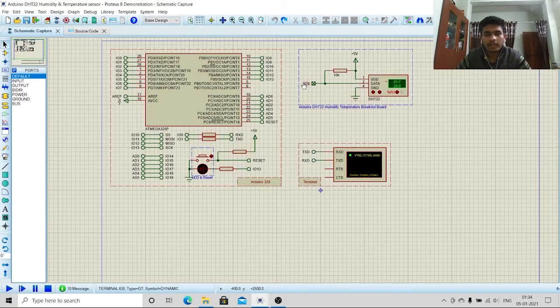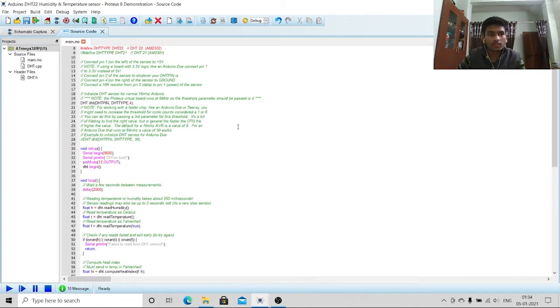Here I have connected the temperature sensor using digital pin 8, and we are producing some output on the 13th pin, which is connected to the LED. And this is the virtual monitor in which we are also printing the output. So let's see our source code.